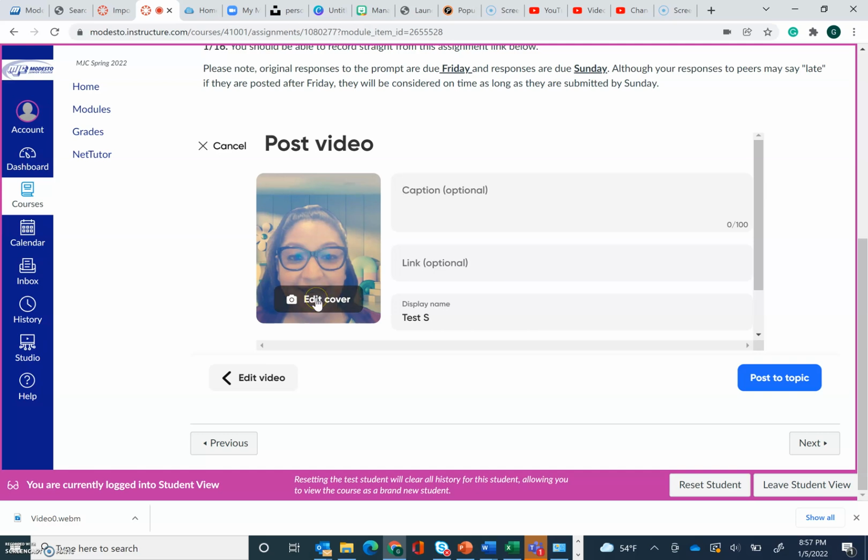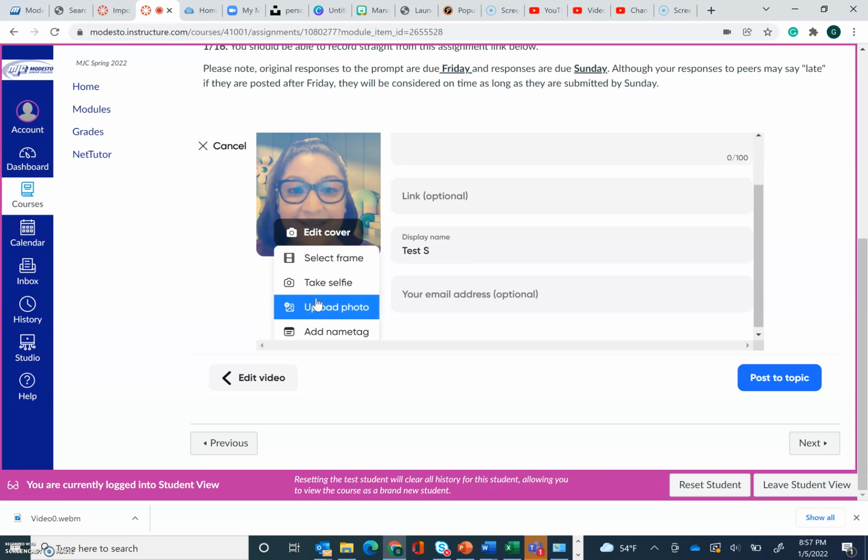If you don't like the picture that it took, you can edit your cover. You can either upload your own photo, a separate photo from your phone or your computer. You can take a selfie. You can select a frame from within your video. So there's all kinds of different ways that you can edit this.